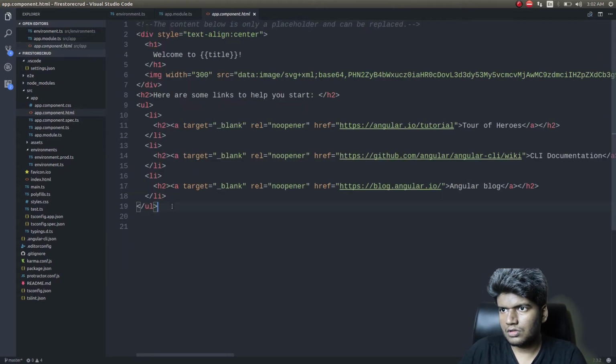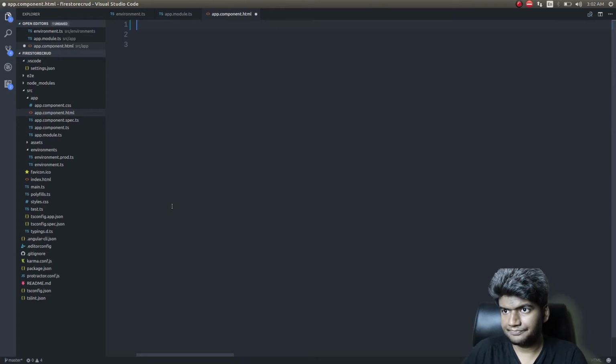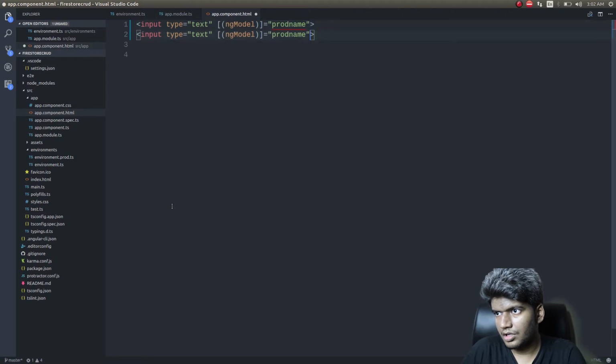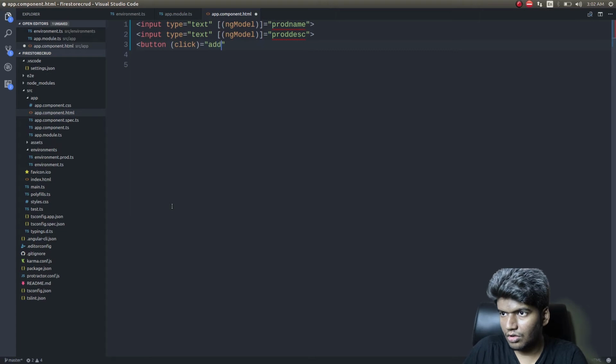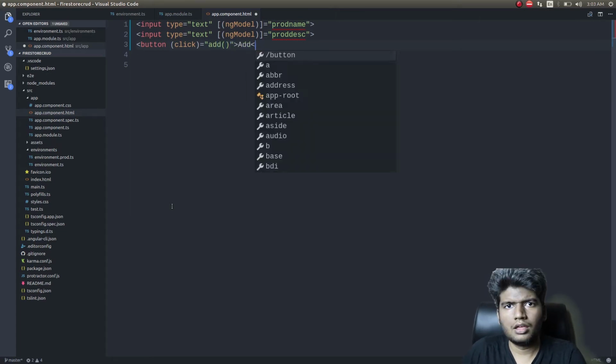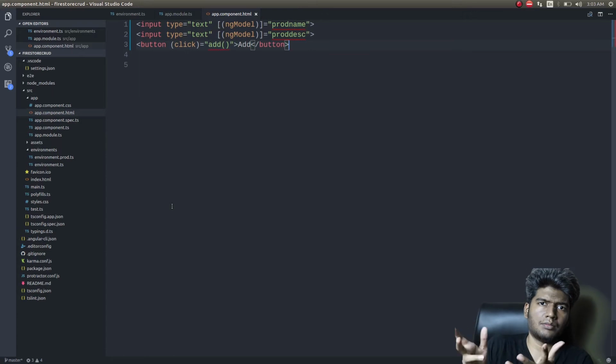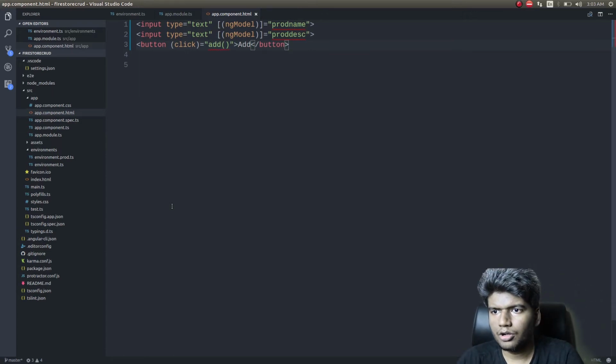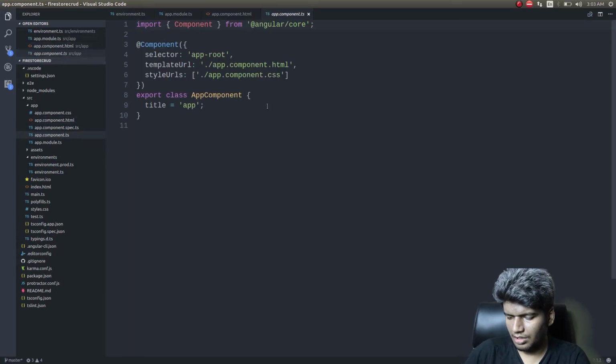write some forms. I'll remove this entire thing, and then input type equals text, ng model equals product name, this will be product description, and then I'll add a button click equals add. I'll simply call a function called add. Okay, I have simply written code for adding something to our firestore collection. I'll get into app.component.ts, wire it up here.